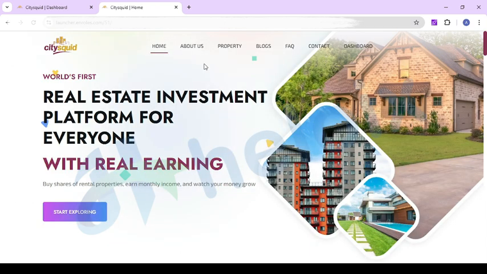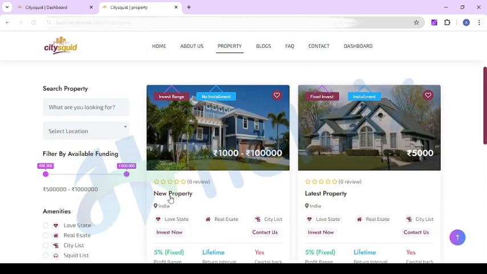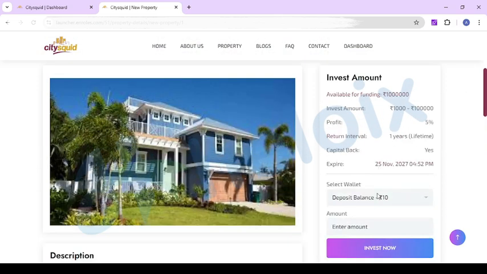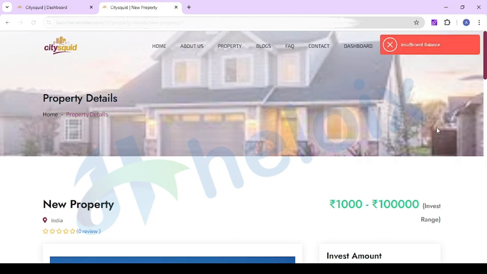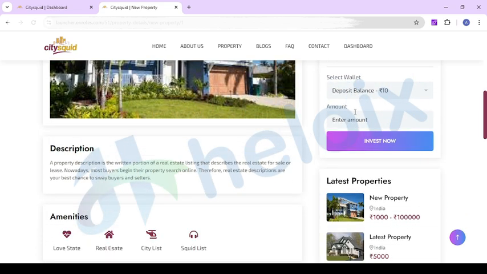So here let me open a property. I already showed you this one, so let me open this one now. Here you can check the image and property details. Here you can select wallet balance and all. Here you can select the amount we need to invest, and then we can complete our investment. Currently we have insufficient balance, that's why it's not completed yet. But when we recharge our money, then we can do it.